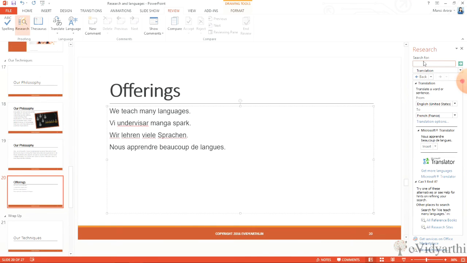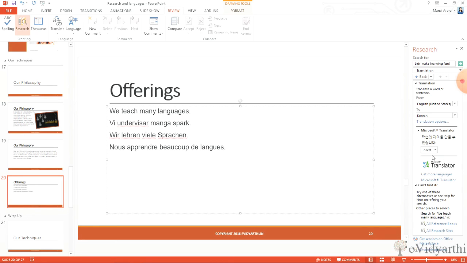Children, this way we can get different languages. It is a lot of fun to convert our language into another language. If you want Korean, you can select it and insert it, and it is written in the Korean language. Children, it is a lot of fun to learn new languages, as you can with MS PowerPoint here.